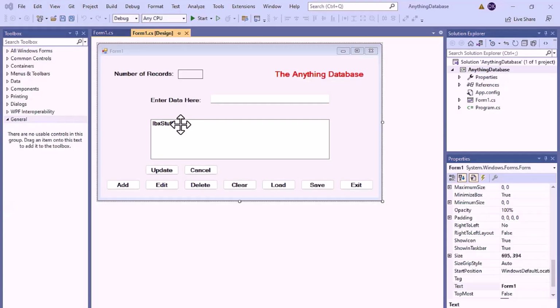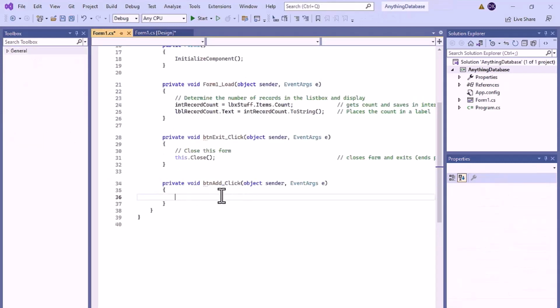And the way you add something to a list box is you use the Visual Studio tools to add the item to the box, and as you do that, it automatically increments and adds that for you. So what we have to do here is we want to be able to type something in the Edit Data Here box. When we click the Add button, we want to take that and apply it to this LBX stuff list box. So really, what we're going to do is we're going to program the Add button. So let's double click on that. Doing that, we open up a click event for the add button, as you can see right down here.